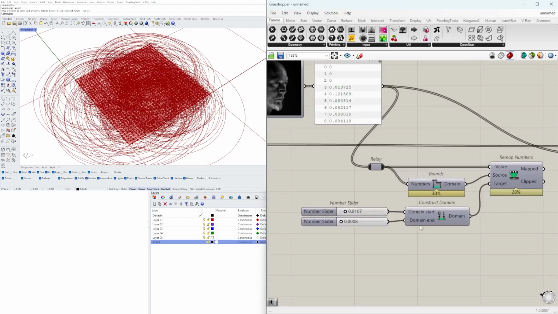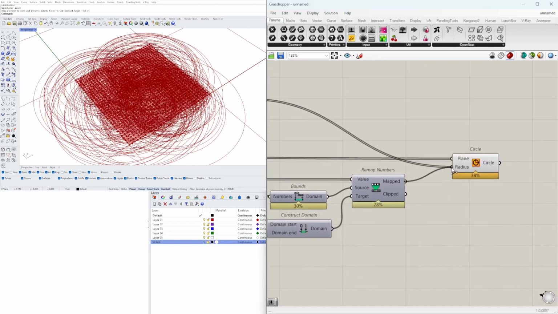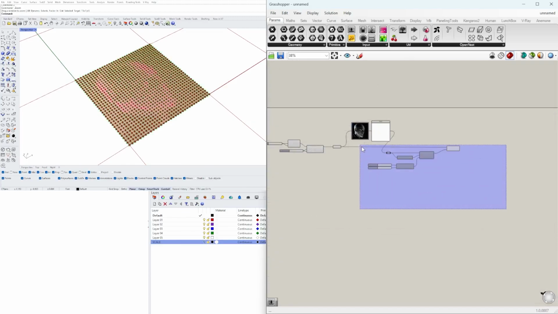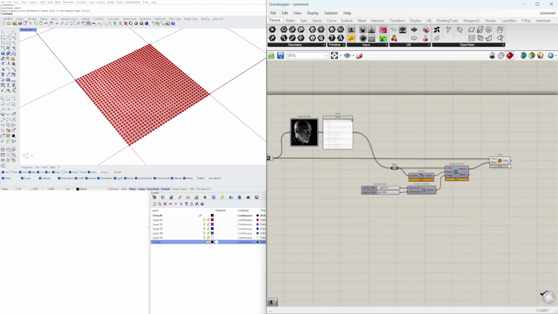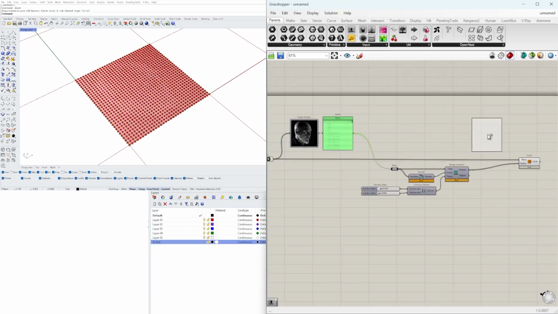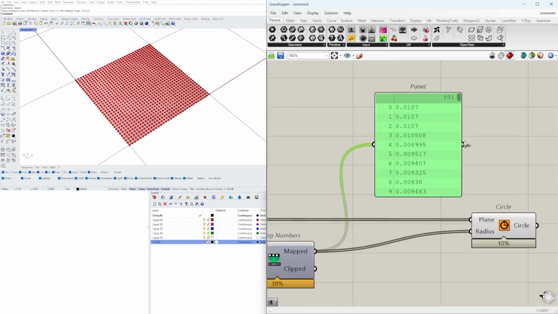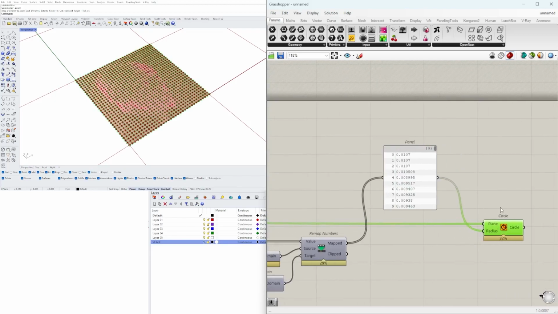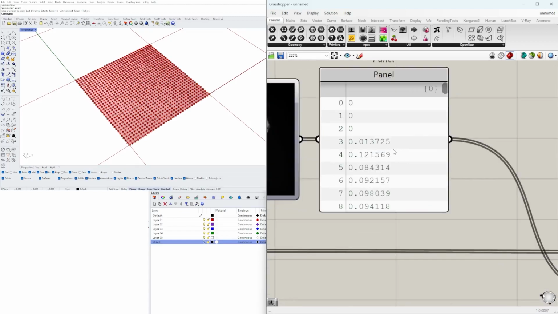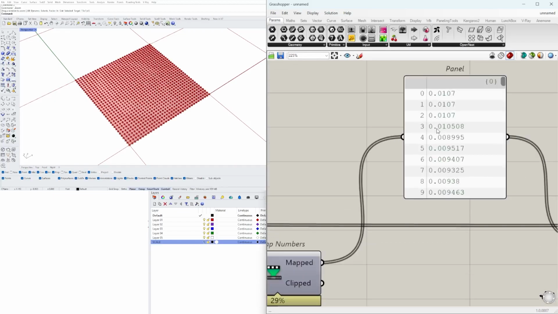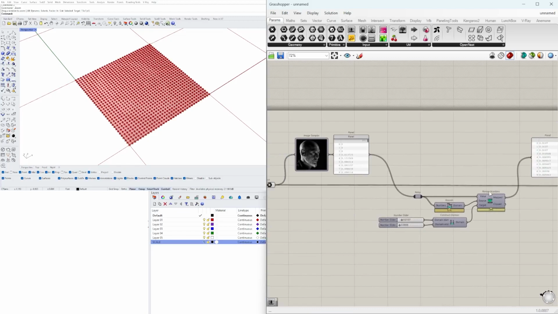Now we can use that domain as our target, right? So from 0.1 to 0.0008. Now those remapped numbers can go into the radius. When you look at the numbers compared to, I'm going to copy that panel, bring it over here, and even use that. So you see the numbers. Before, number 3 was 0.01. Now 3 is 0.0105.